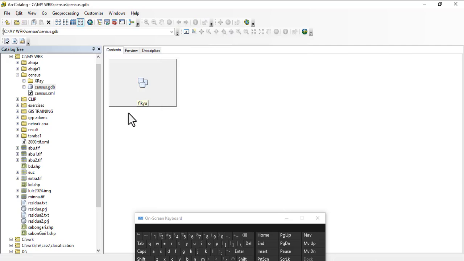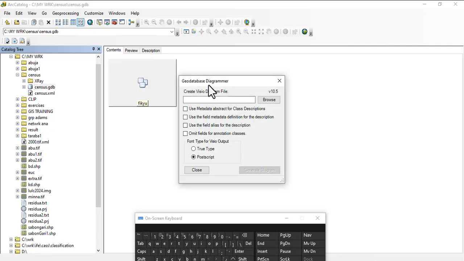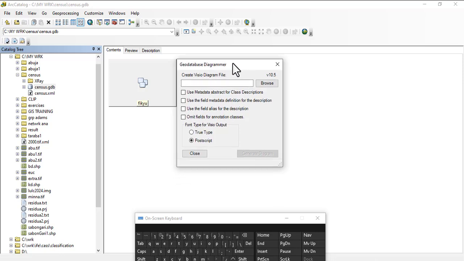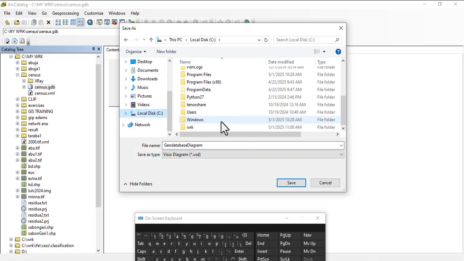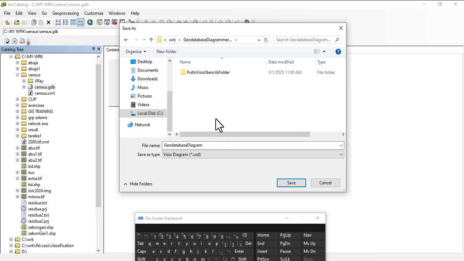So once you've done that, now on this Geodatabase Diagrammer, first thing you need to do is to first click on the geodatabase you're using. Then you click on the geodatabase diagrammer. All right, we already said that it uses Visio to visualize or create a form of diagram. So now they're asking you to create a Visio diagram file. So you just click on browse where we want it to be. Okay, where we want it to be. So let's say we want it to be here, or let's put it inside our file, and let's say we'll put it inside the diagrammer itself also, and then we'll click on save.